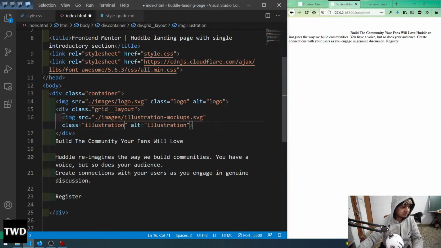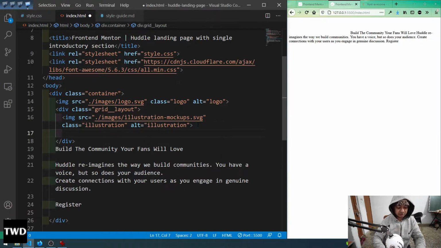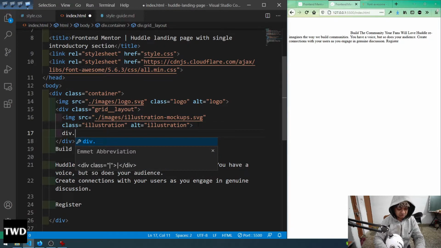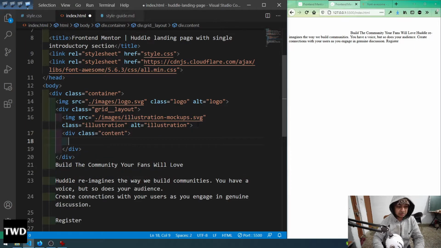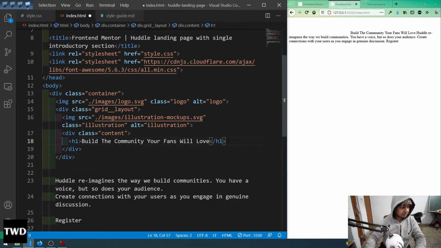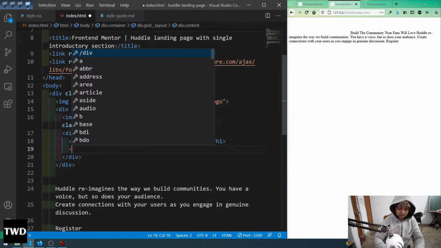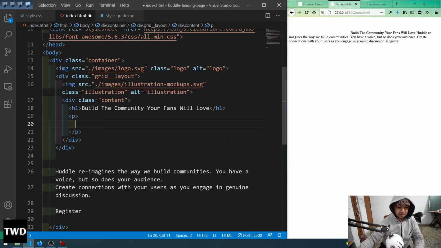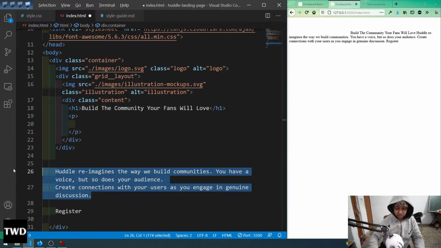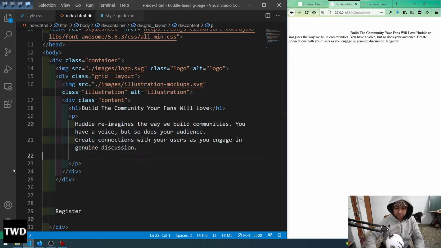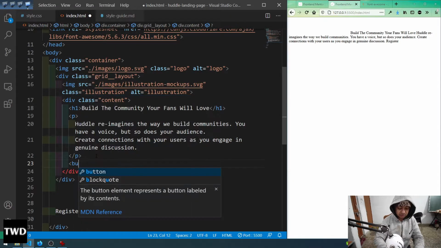Okay, and then after this image there will be another div dot content. Okay, and this one will be having h1, and the h1 will be this, control x and control v, and after the h1 there will be a p, and this p will contain this thing. Okay, save it, and then after this p there will be a button.